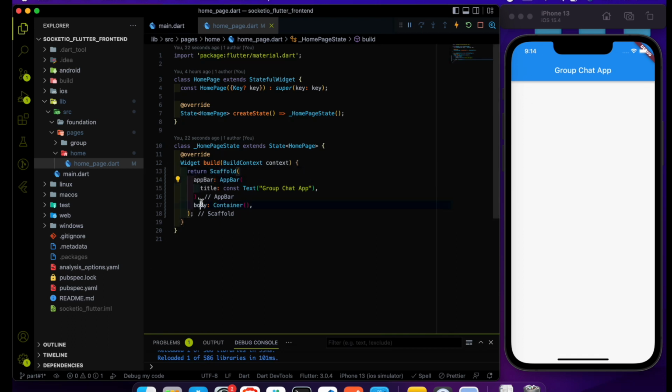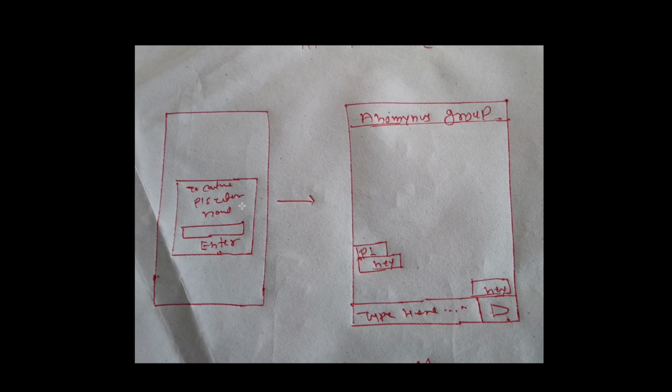So this is the app bar. Now the second part is the body. In the body we are not going to use a container. Here you will see that we need to show a dialog box where you put your name and click enter, then navigate to the group page screen. So what we will do is add a button, as you saw in the intro video. After clicking that button we will open the dialog box, a person will give a name and click enter, then we will navigate to the group screen.